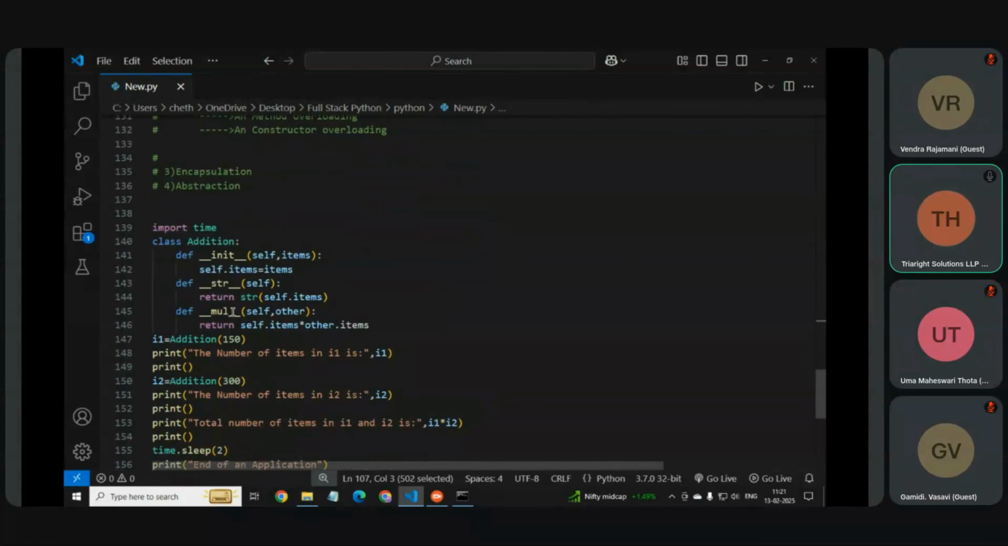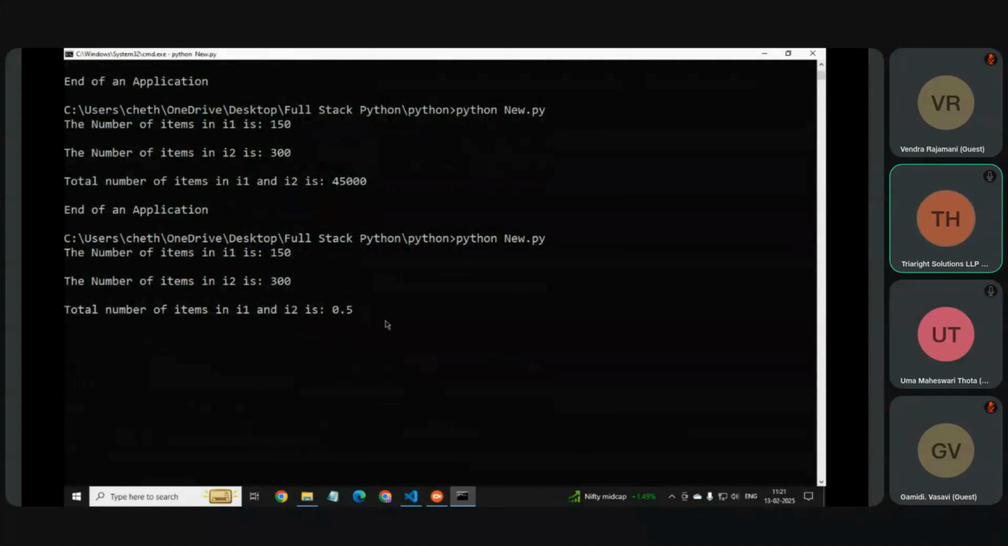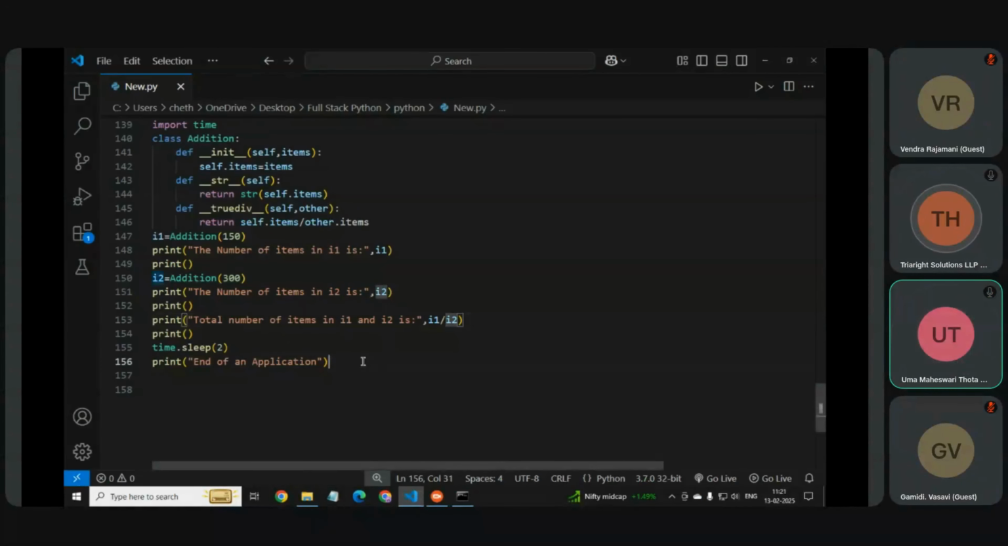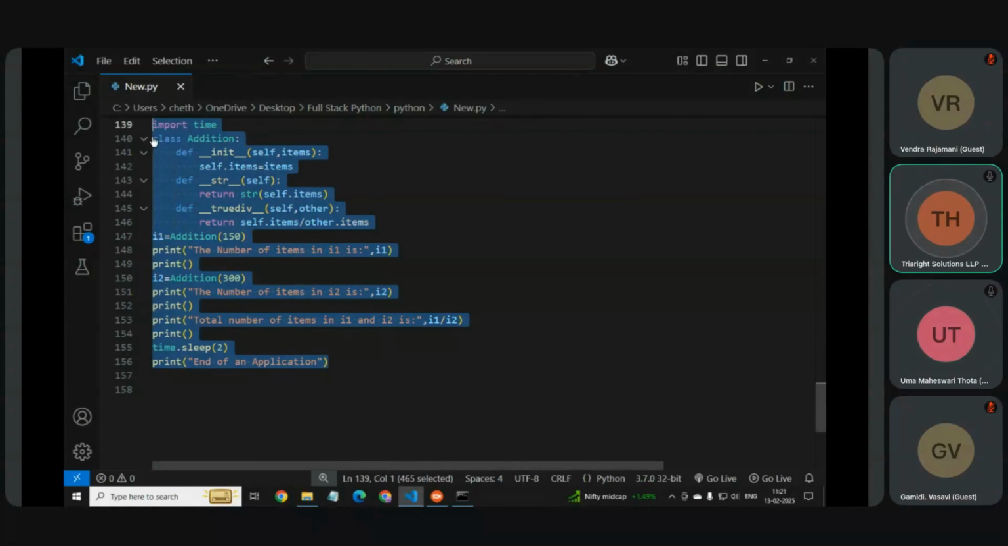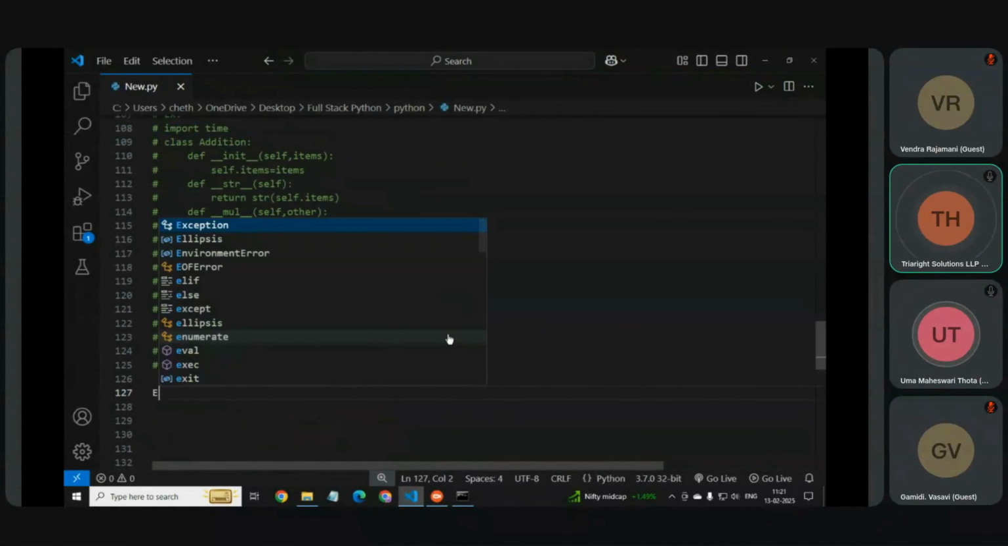Same for if we want to do the true division, true div. If you want to do division, then you have to write like this. Use this one. The remaining you have to try by your own, it's completely same. It will give 0.5. So the remaining you have to perform.